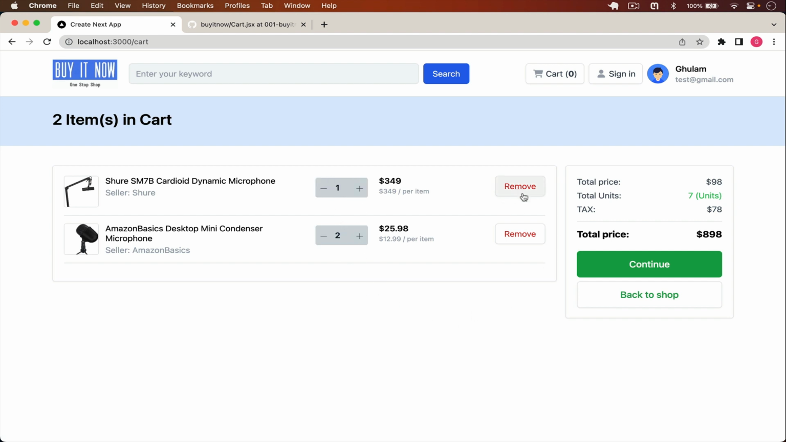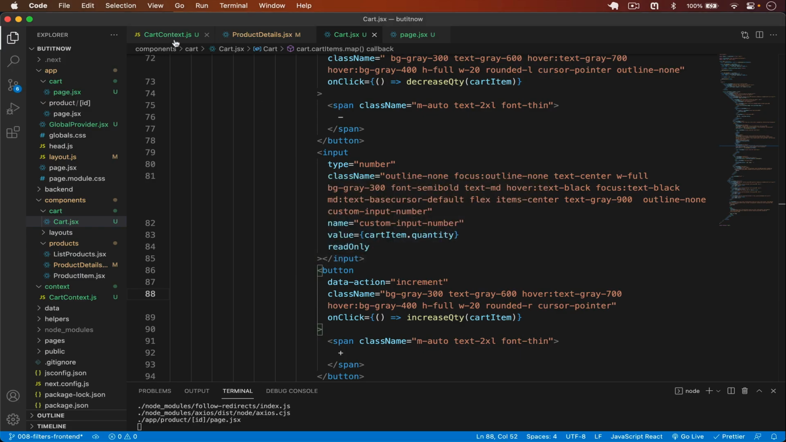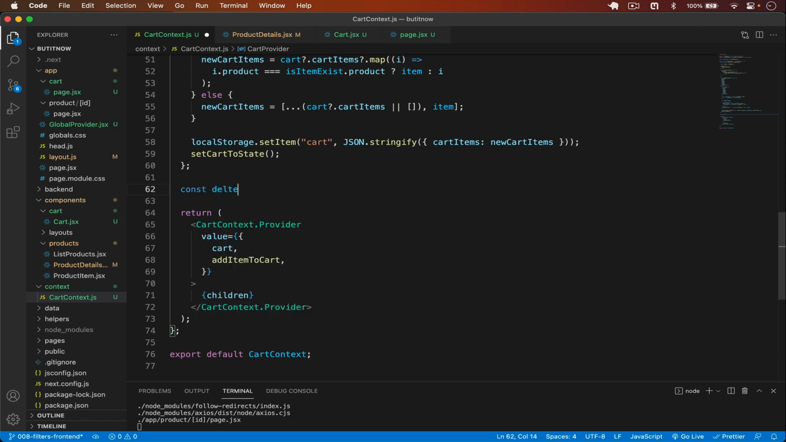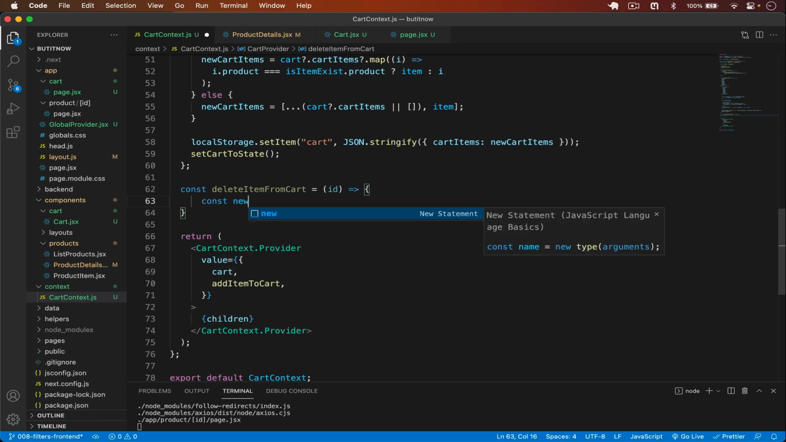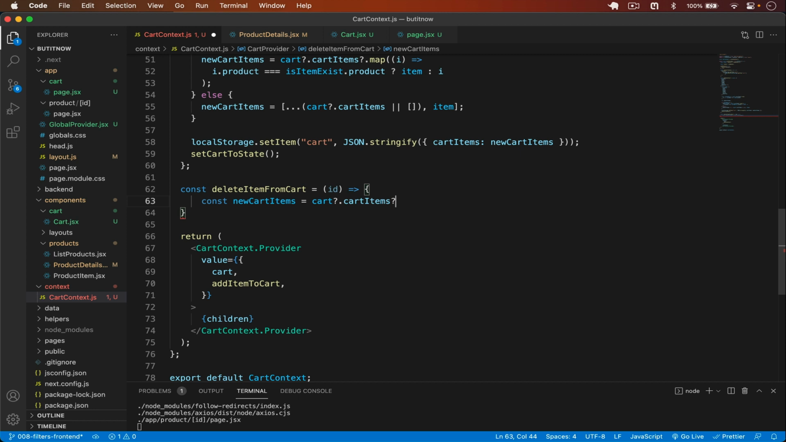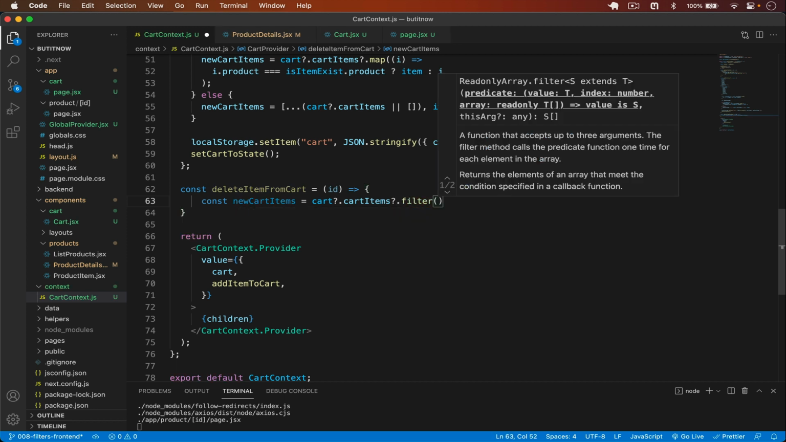Now let's handle this remove button. If you want to remove some item from the cart, you simply have to remove that from the local storage and also from the state. So I simply go back in the cart context, create a new function. I will call it const deleteItemFromCart. Okay, that I have to pass in here the ID of that product. So const newCartItems is going to be cart dot cart items. I will filter that and remove that product from the cart.